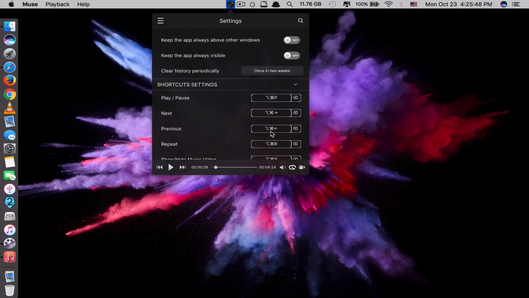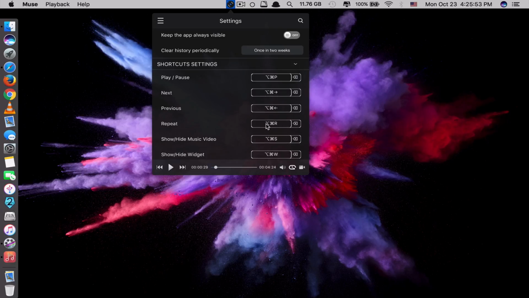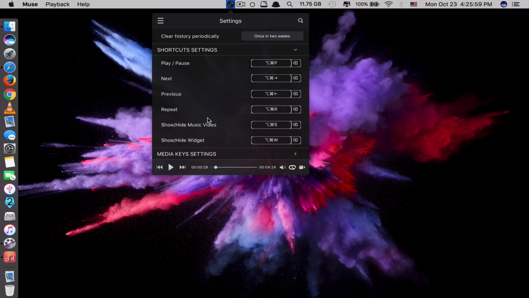You go back, you click Option Command Backward Arrow. To repeat the song, you click Option Command R. And if you want to see the video of that song being played, so usually you click here to see the video, but you can also click the shortcut, it's faster, Option Command S. And to see the widget, this widget, click Option Command W.